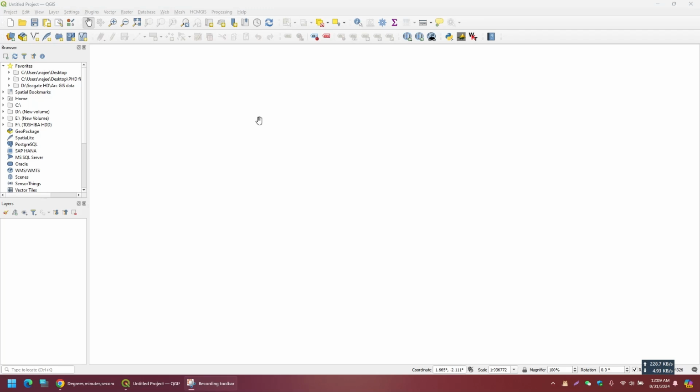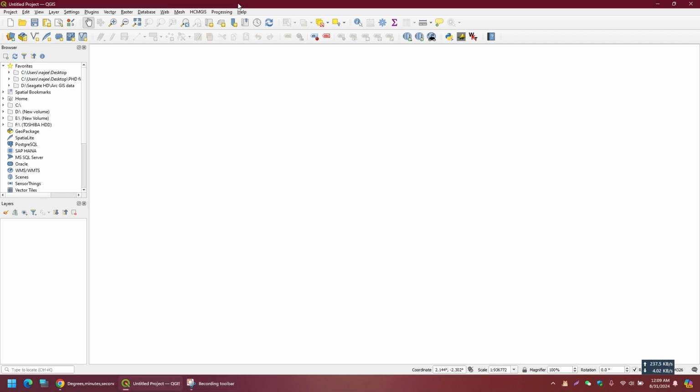Hello everyone. So today we will quickly learn how to georeference a geological map in QGIS. So without further ado, let's begin. This is the main interface of QGIS. You need to look for a plugin called Georeferencer. It is already installed in QGIS, so you don't need to install it.